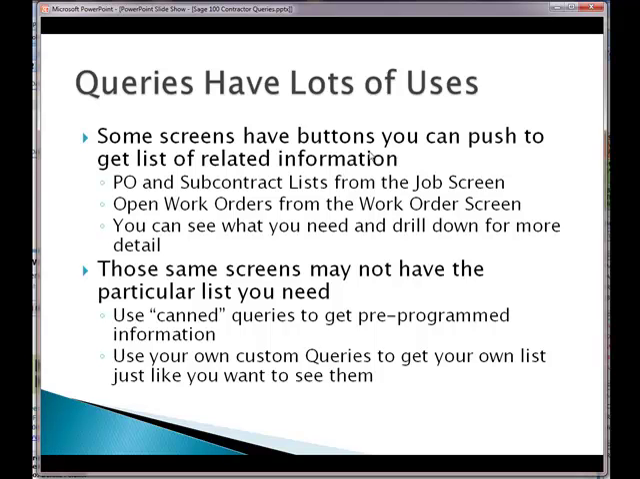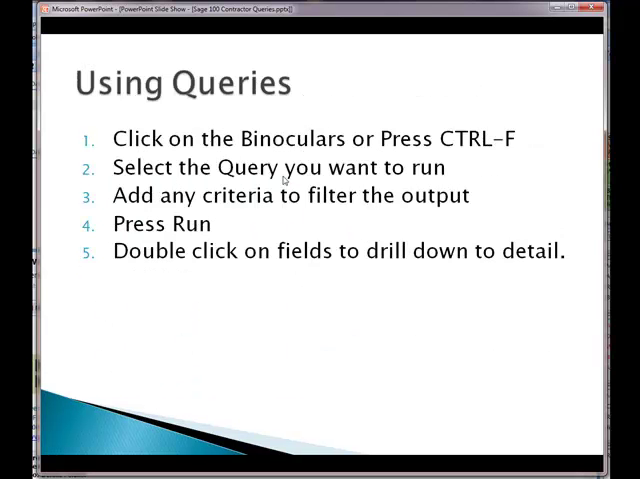Those same screens may not particularly have the list that you need, so you can go to the query feature and use canned queries to get pre-programmed information. Some of these may suit your needs, otherwise you might want to design your own custom queries to get your own list, and you can have the information exactly the way you want it.